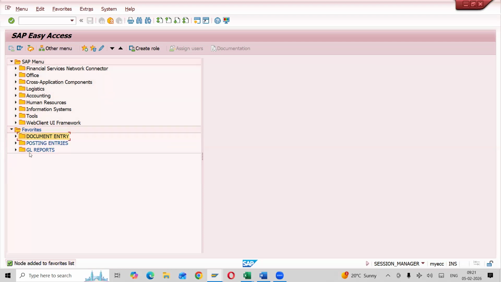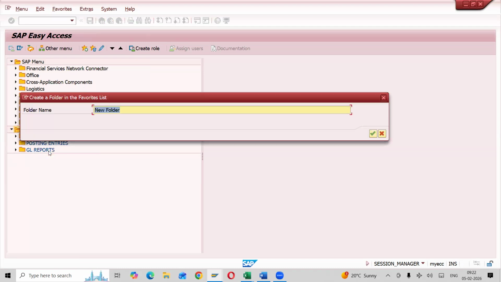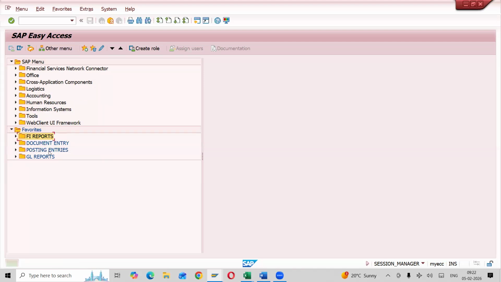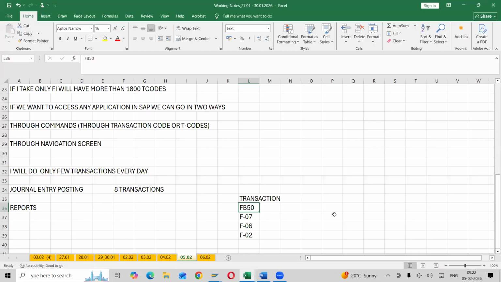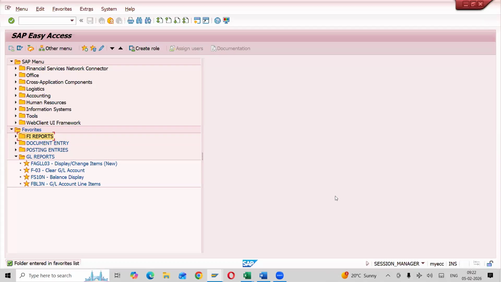Same thing, I want reports. So for example, right click on favorites, insert folder. I want FI reports, anything I'm giving, FI reports. So what reports do I want to insert? I'm just copying from the same list. Every day I'm using these reports. FAGLL03. Just whatever is there, I'm doing that.